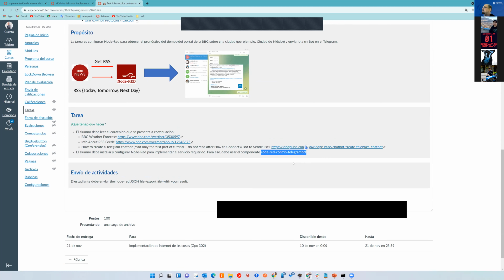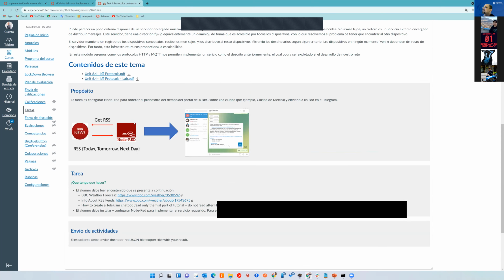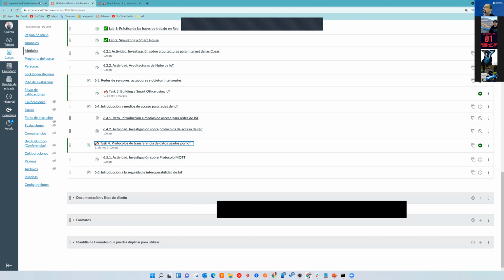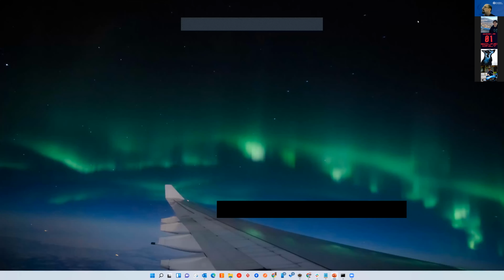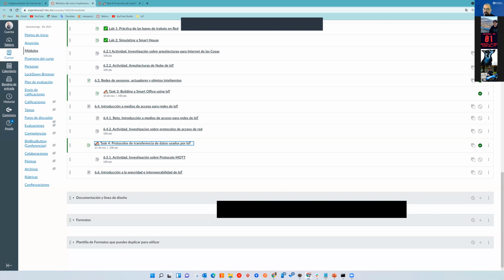Oh, I didn't show how to install something in Node-RED. I will show now. And you need to do this exercise here. The final implementation is something like that. But first, I will show how to install a module in the Node-RED. Give me a second.